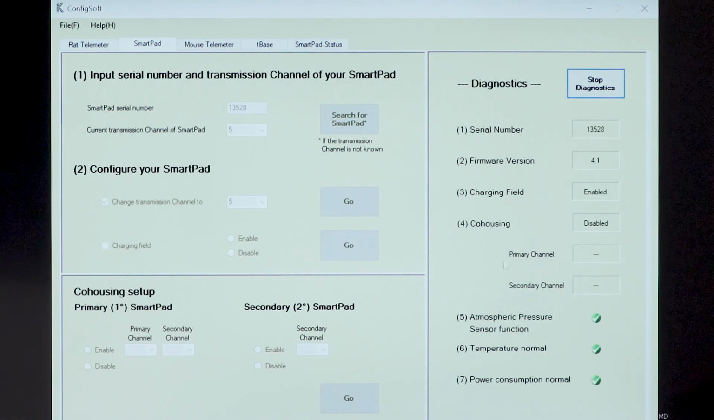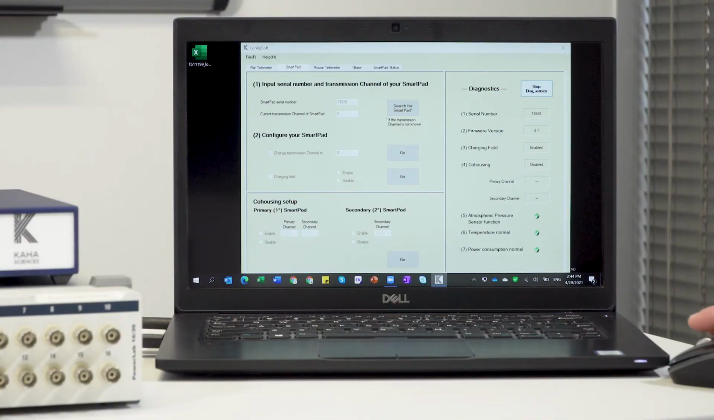So the diagnostics for the SmartPad tells us the serial number, the firmware version, whether the charging field is enabled or disabled. Co-housing, in this case, it's a normal SmartPad, so co-housing is disabled. If it was enabled, it would also tell us whether it was the primary channel or the secondary channel. And the atmospheric pressure sensor within the SmartPad, temperature and power consumption. To stop diagnostics, you just hit stop.